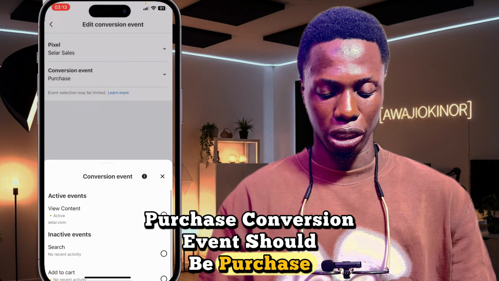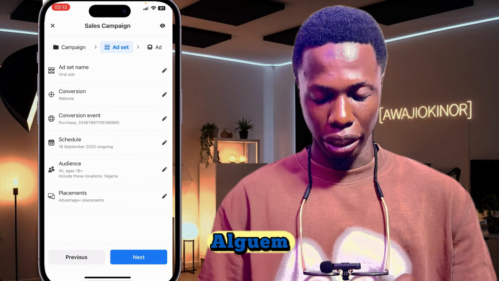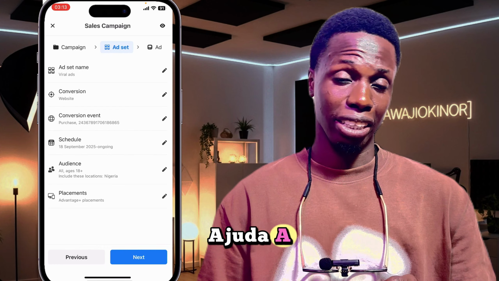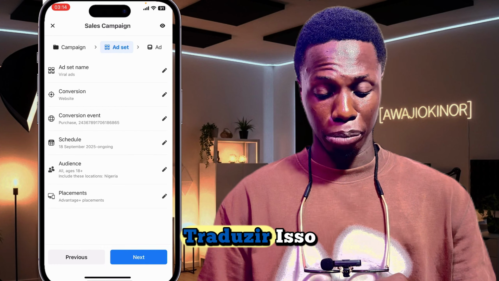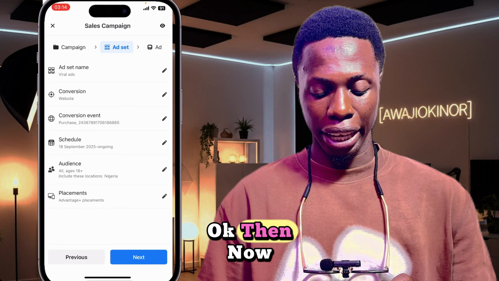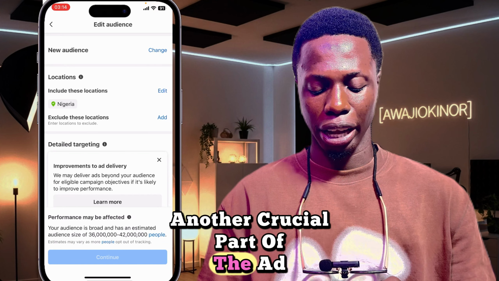Conversion event should be purchase. So go back, scheduling. I'm not going to schedule this ad, but most times I normally schedule my ad to start by 12 a.m. But this is about 3 a.m. So it's not still bad.